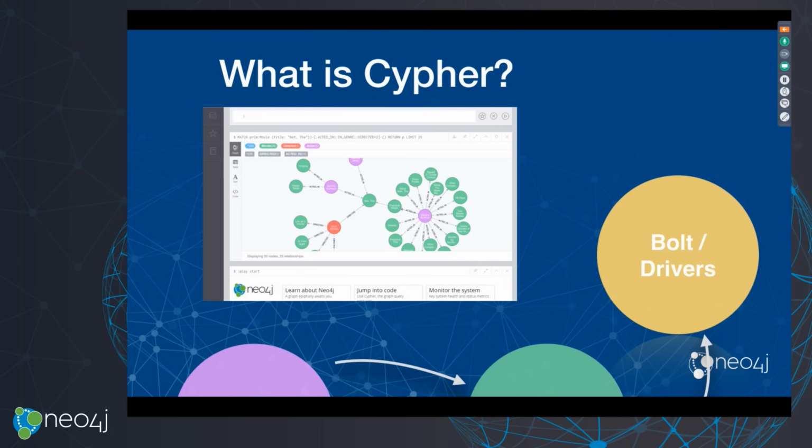Now, we're going to be using Neo4j Browser today. Neo4j Browser, like I said, is a query workbench for interacting with Neo4j and visualizing the results. Neo4j Browser, of course, uses the JavaScript Bolt driver under the hood for connecting to Neo4j.